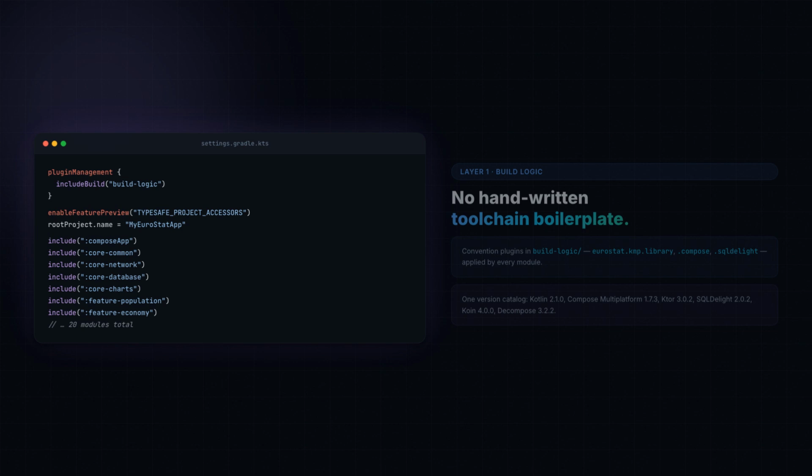Start at the bottom of the stack. The root settings.gradle.kts includes a composite build called build-logic, and every one of the 20 modules is listed explicitly, no wildcard module discovery. Type-safe project accessors are enabled, so referencing another module in a build script is a compile-checked property, not a fragile string. All the version numbers live in exactly one file.